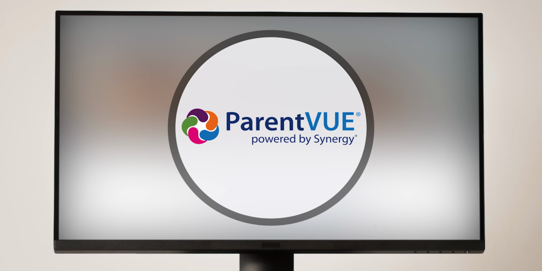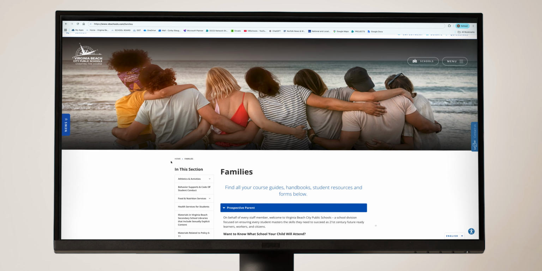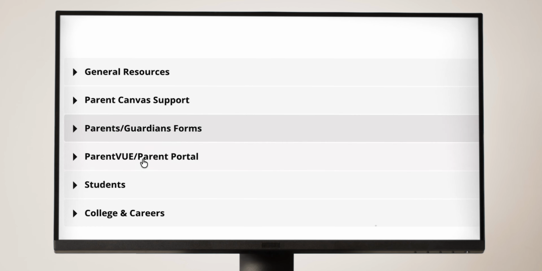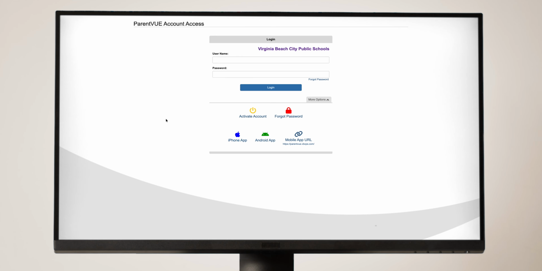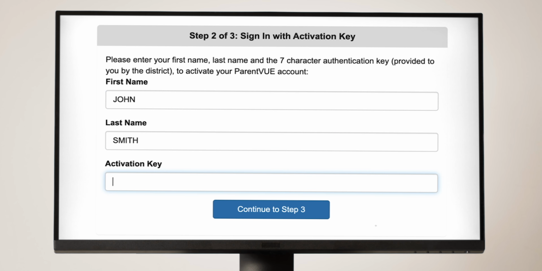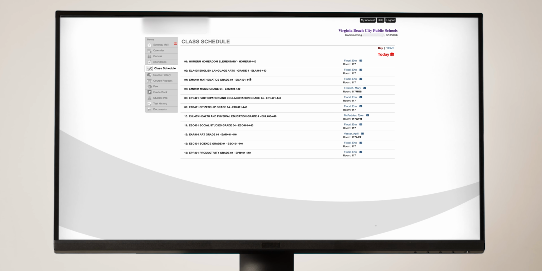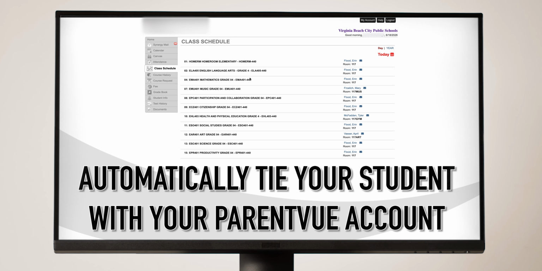To access ParentVUE for the first time, go to bbschools.com/families, scroll down to the ParentVUE tab, and click the Login button. You will then click Activate Account, enter your first and last name, then the activation key provided by your student's school via email or printout. This activation key will automatically tie your student with your ParentVUE account.